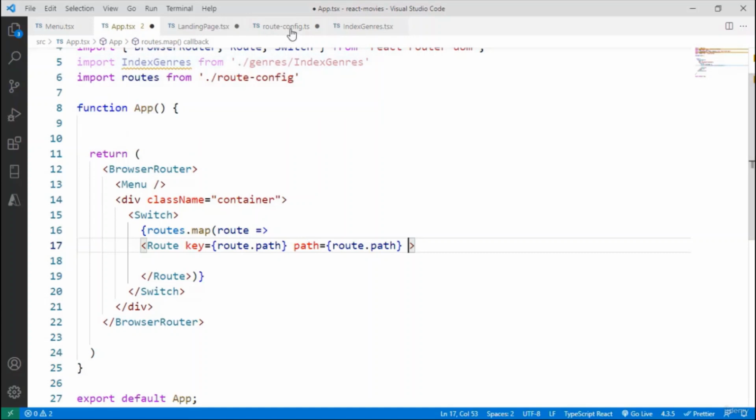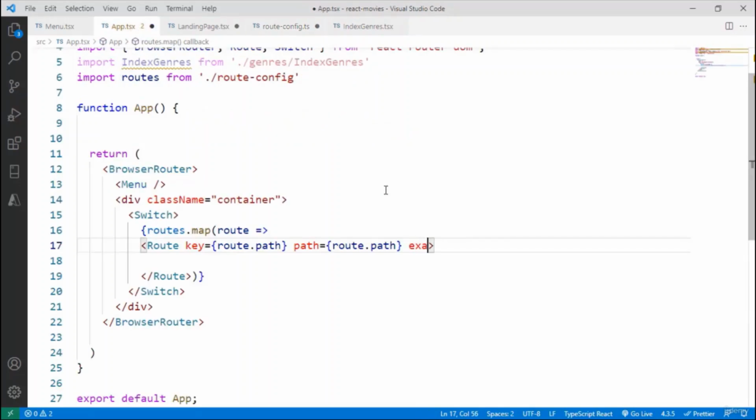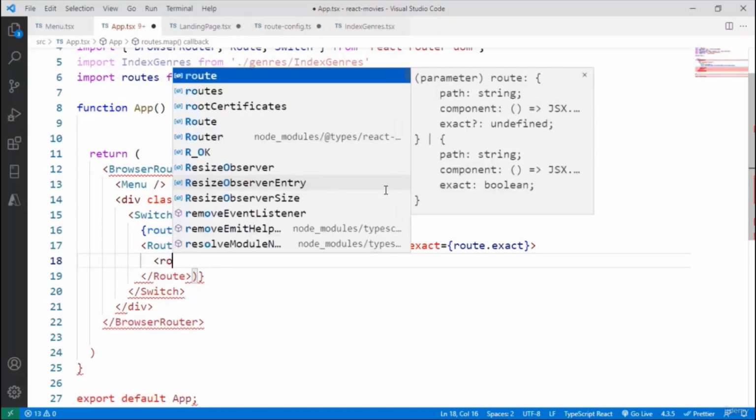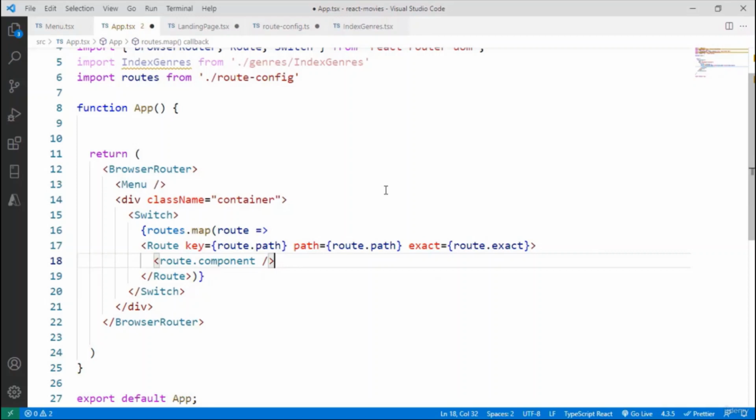So I need to include that configuration here in my route config. Here I have to say exact equal to true. And now that I have this information, I can use it. I can come here and I can say exact equal to route.exact. And then how do we render the component? Well, that's the magic. Here I have to say route.component and close it like this.